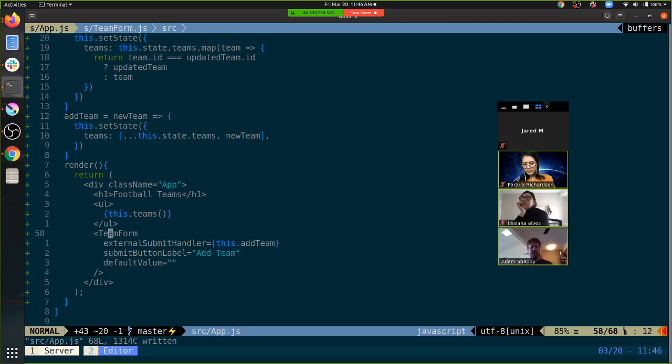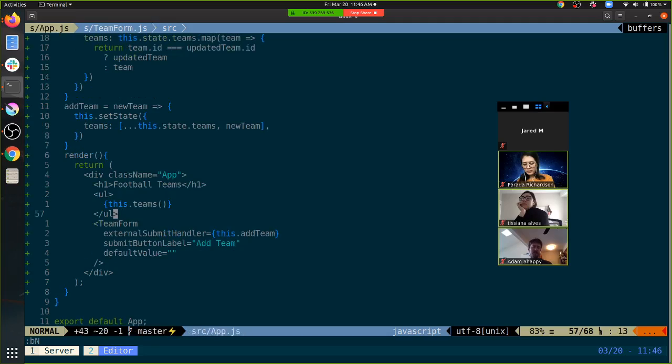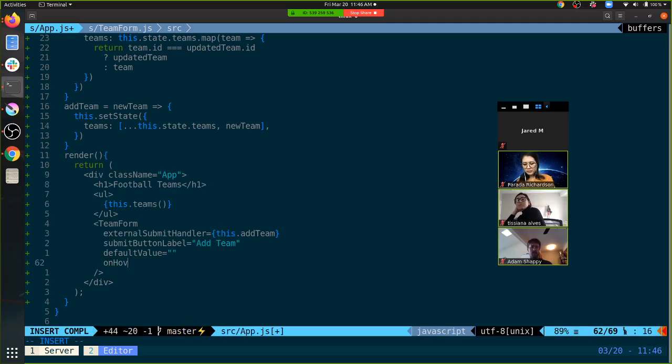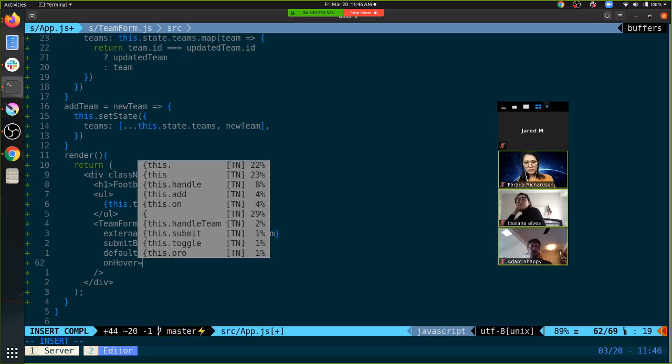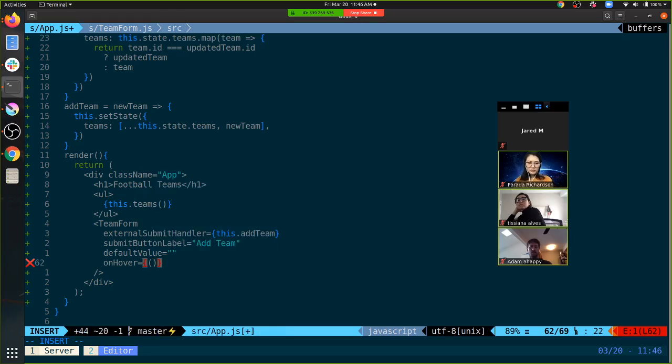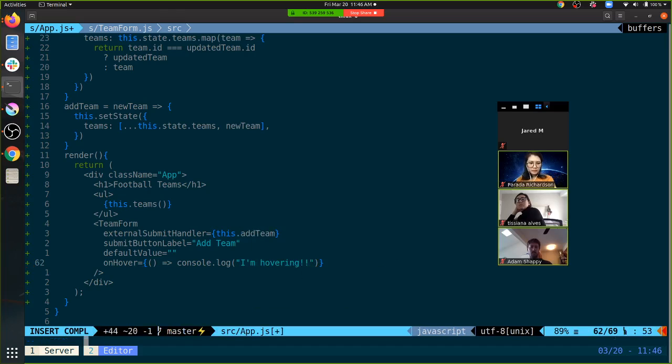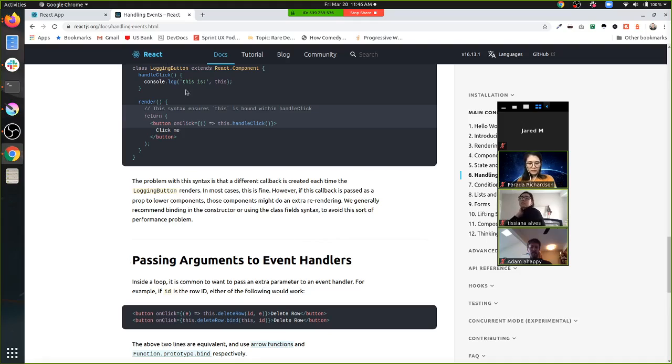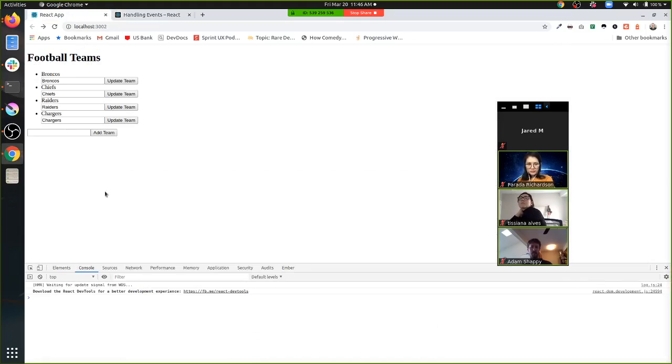Well, let's see. If I go over to app.js and I have one of these and I have an onHover. I don't know if you picked up on this, but you can just do random JavaScript in these things. It does need a function though, so we can say console.log, I'm hovering. Okay, so if I hover over the form, do I get anything?